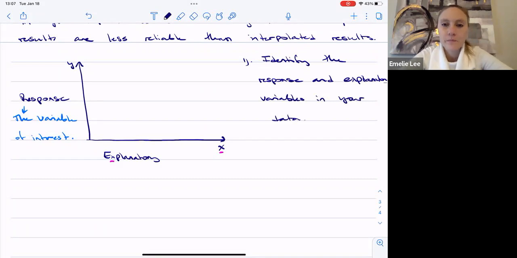Okay. So this is assuming that you already have data, right? Or maybe you are collecting data, but that's not going to be the case for you guys. You guys are going to be handed data, and then you have to identify the response and the explanatory variables. Okay. What's your next step?